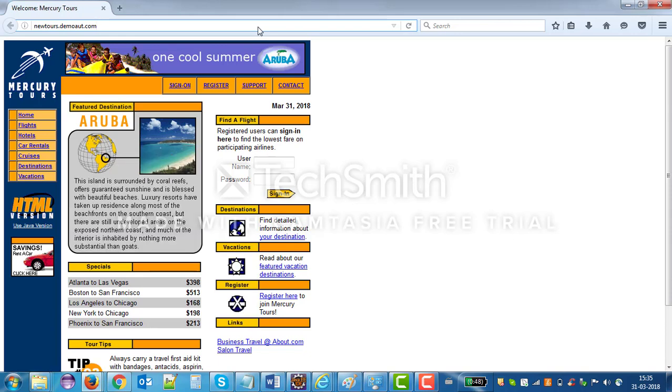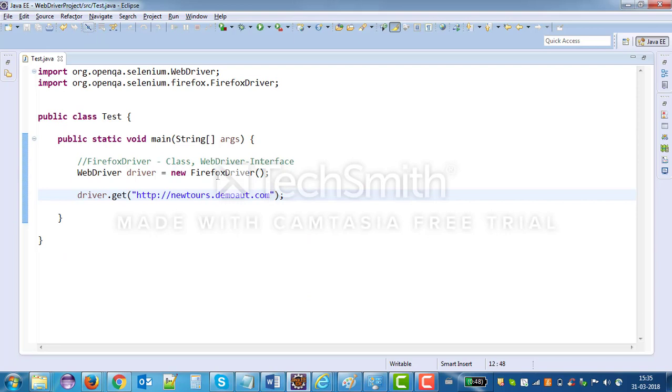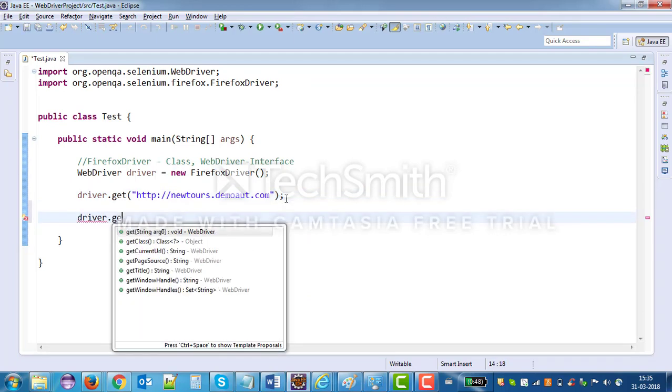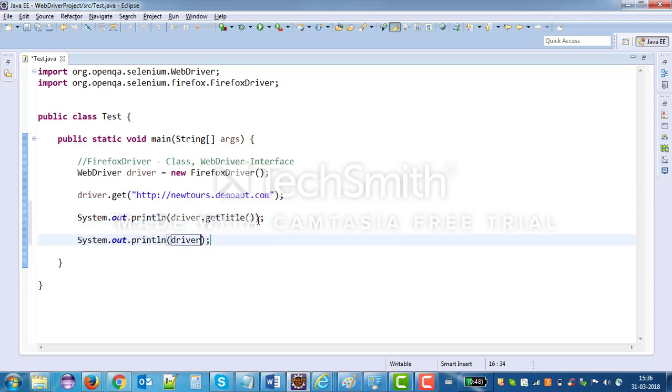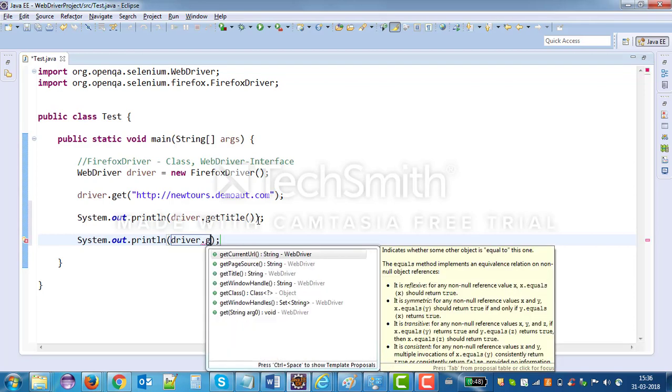Okay, so now the next thing is, let's suppose I need to capture the title of this particular web page, and another thing, I need to retrieve this URL from this web page. So what commands we can use? So driver.getTitle. Okay, and since we want to print this title, we can use System.out.println, and within this we use driver.getTitle.